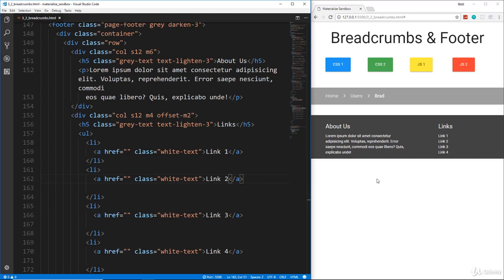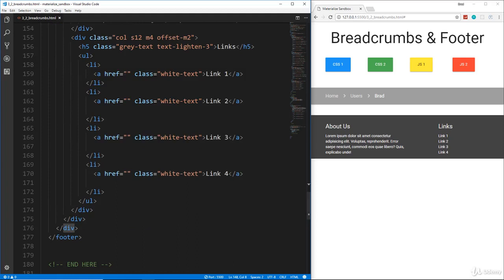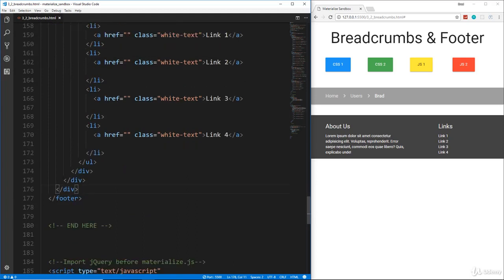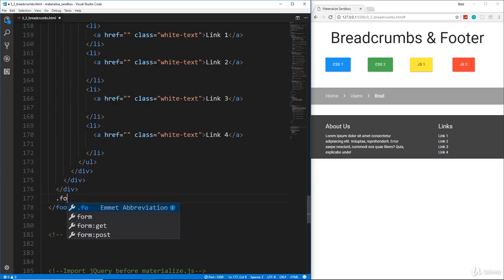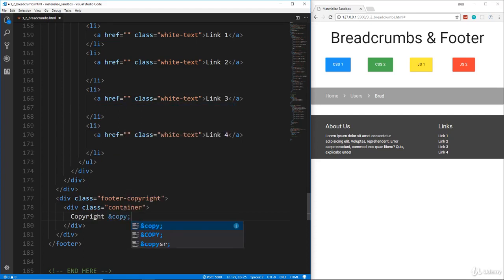Now I also want to have a copyright area underneath. So where do we want to go? We want to go under the container, which is right here. And we're going to put a class of footer dash copyright. And we'll put another container in here to restrict whatever's inside of it. And then inside there, we're just going to say copyright, and I'm going to use ampersand copy semicolon, which will give us the little copy symbol, 2018.